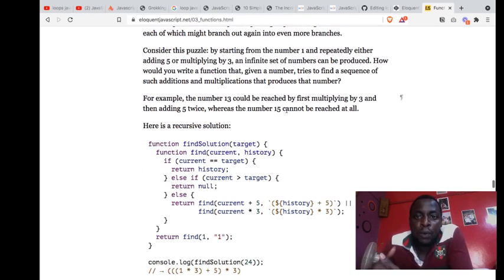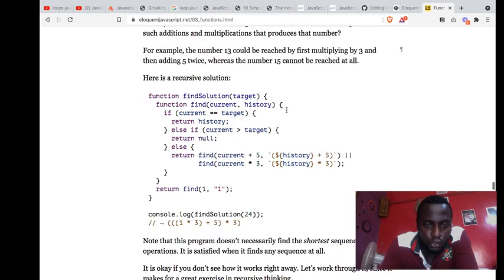By starting from the number 1 and repeatedly either adding 5 or multiplying by 3, an infinite set of numbers can be produced. How would you write a function that, given a number, tries to find a sequence of such additions and multiplications that produces that number? For example, the number 13 could be reached by first multiplying by 3, then adding 5 twice. Whereas the number 15 cannot be reached at all. Here's a recursive solution.